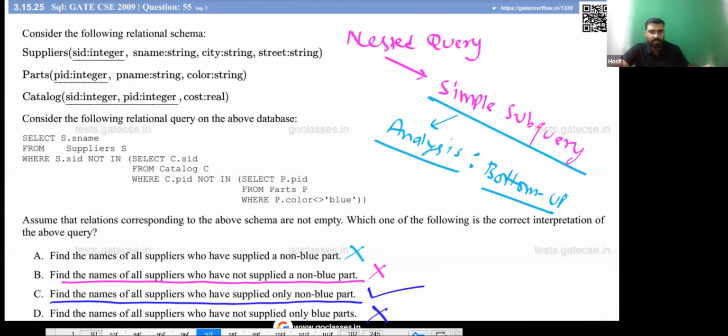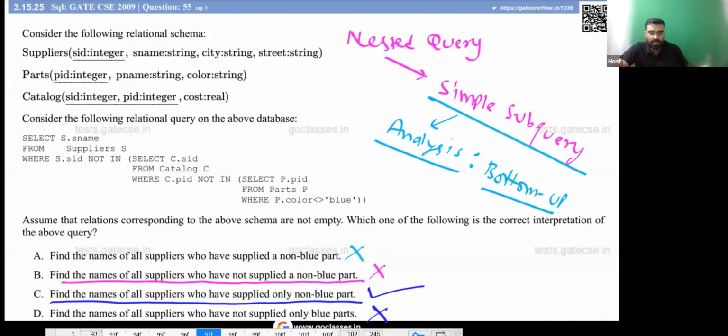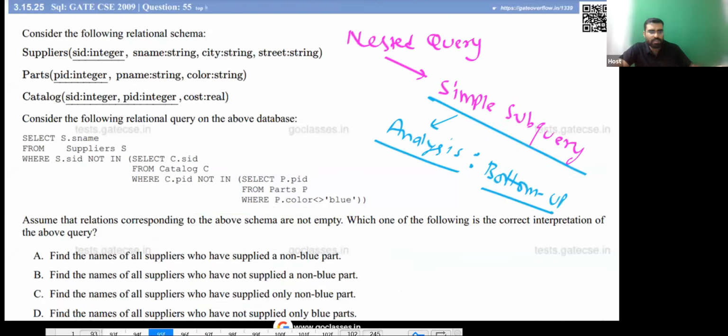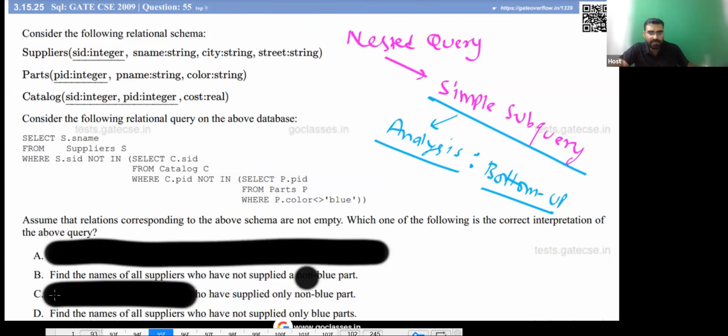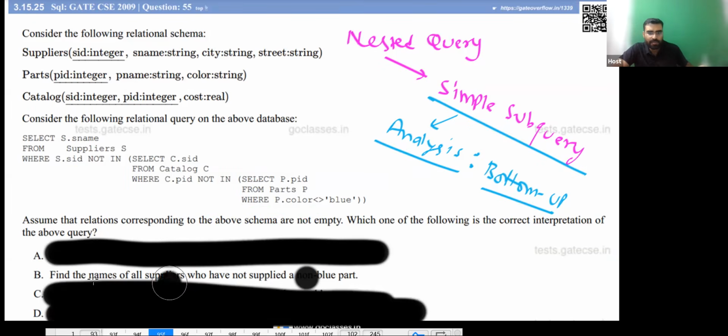One more thing. The best possible answer would be this: if I remove this "non", then this will become the best answer. Who did not supply any blue part? This will become the best answer. Is this clear? Who did not supply any blue part?